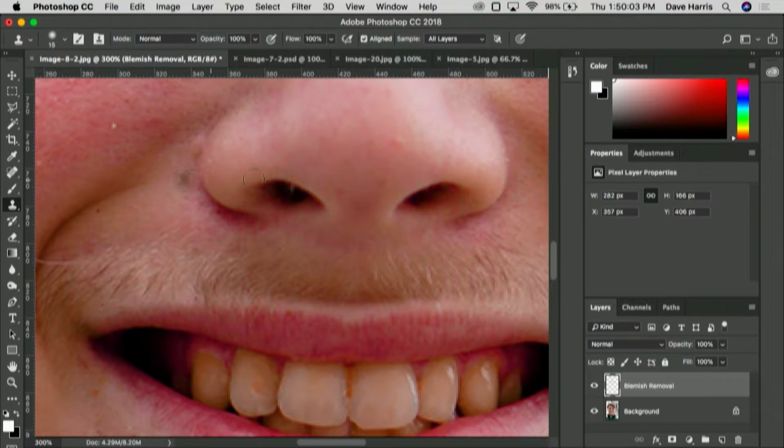S as in stamp. With this tool, what we need to do is we need to sample an area of the image, and effectively we're just going to copy that area of the image to another part of the image, just the size of the brush though.